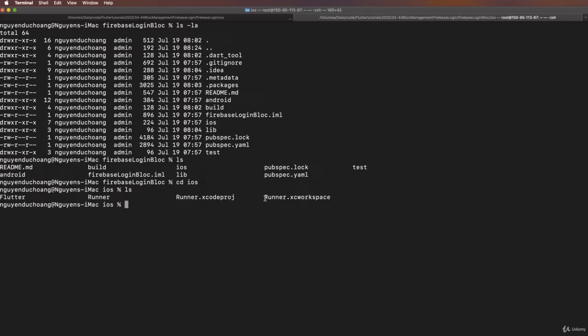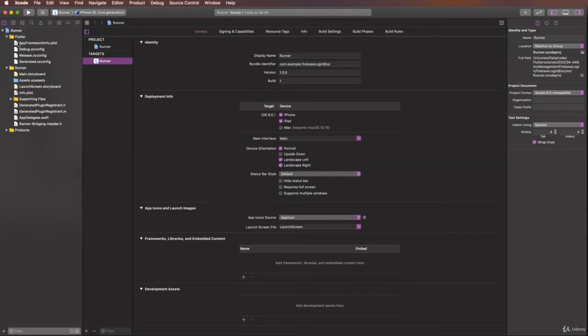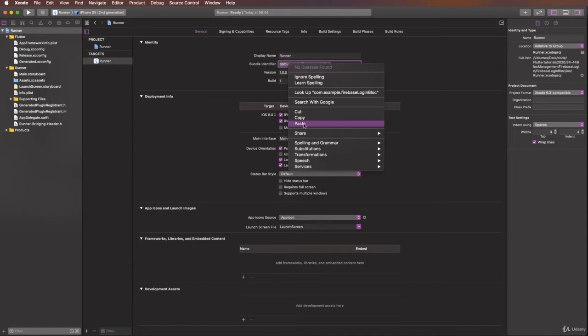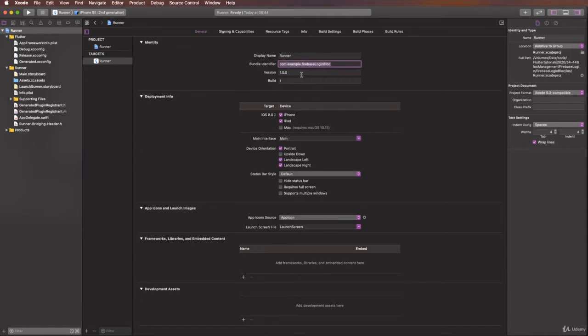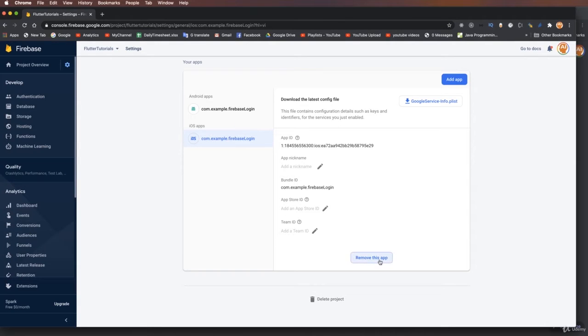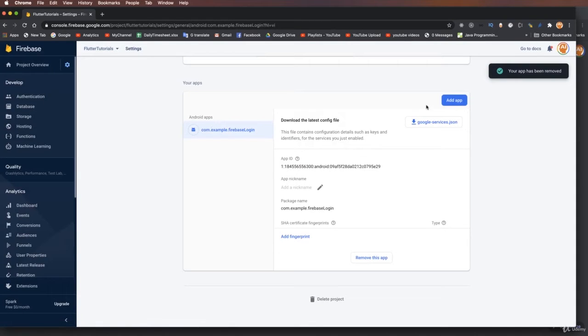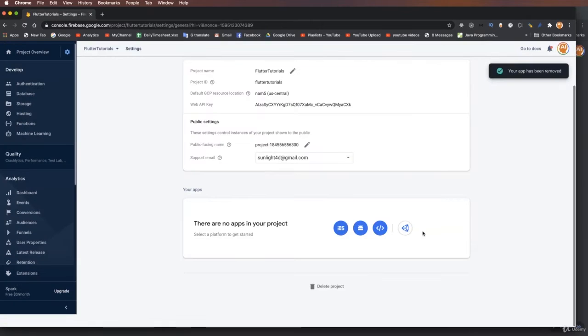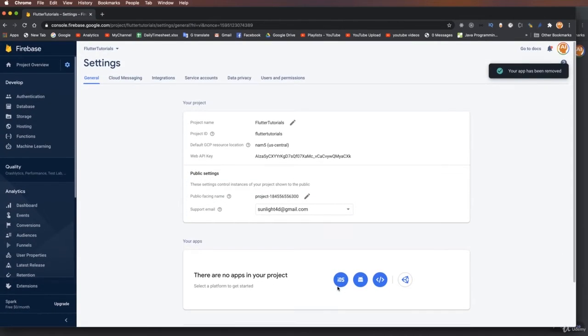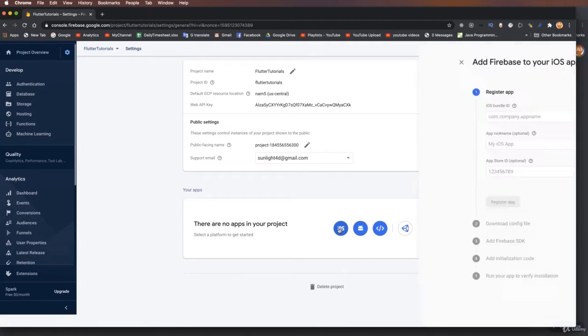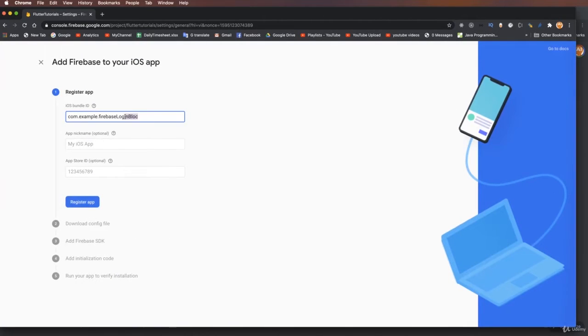So change directory to iOS and open this file, the Runner Xcode workspace, and you must copy your bundle identifier. Let's copy this. Here in the project you can remove the O. Yes, I removed the O, I created and I removed, and I am recreating it for you to see. Then press iOS and paste the bundle identifier here.